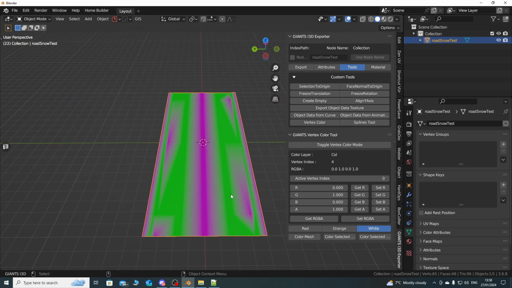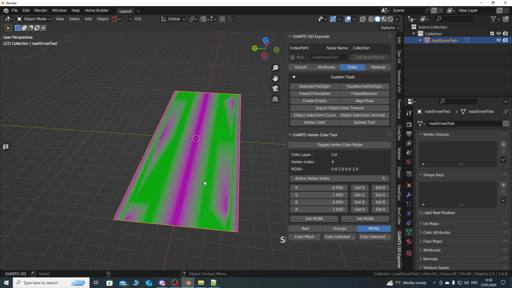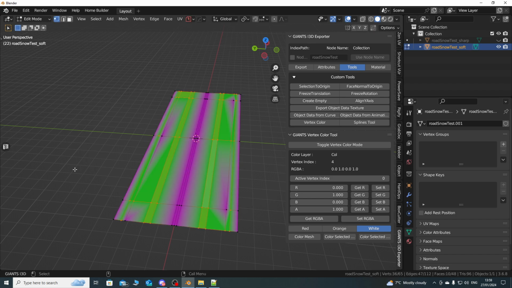So what I want to do then here is duplicate this and make this a soft transition. So we'll rename this one to underscore sharp, right? And then I'm going to duplicate it. We'll just do Shift D, and this one here is going to be underscore soft. So we'll hide that one, and we're going to go back into Vertex.